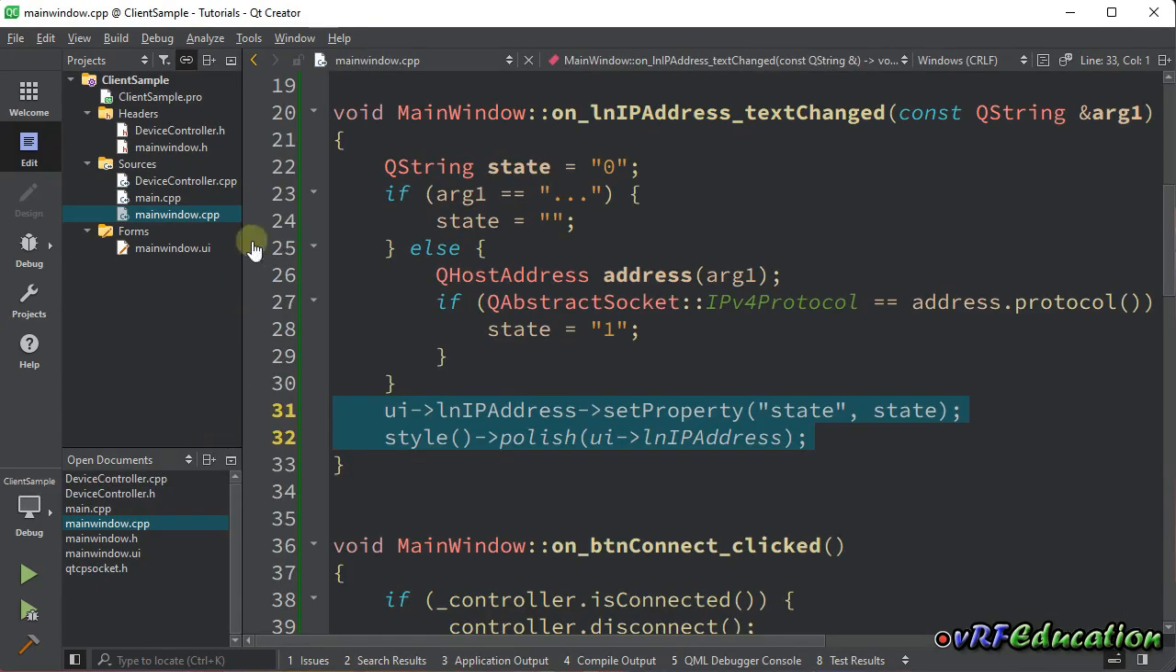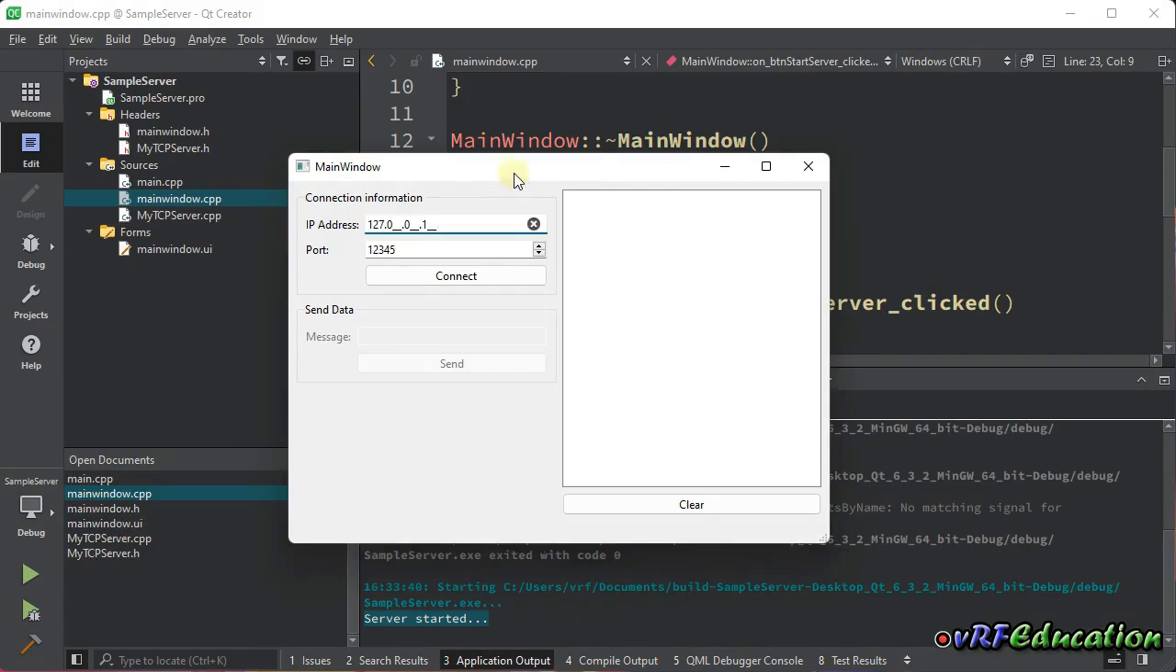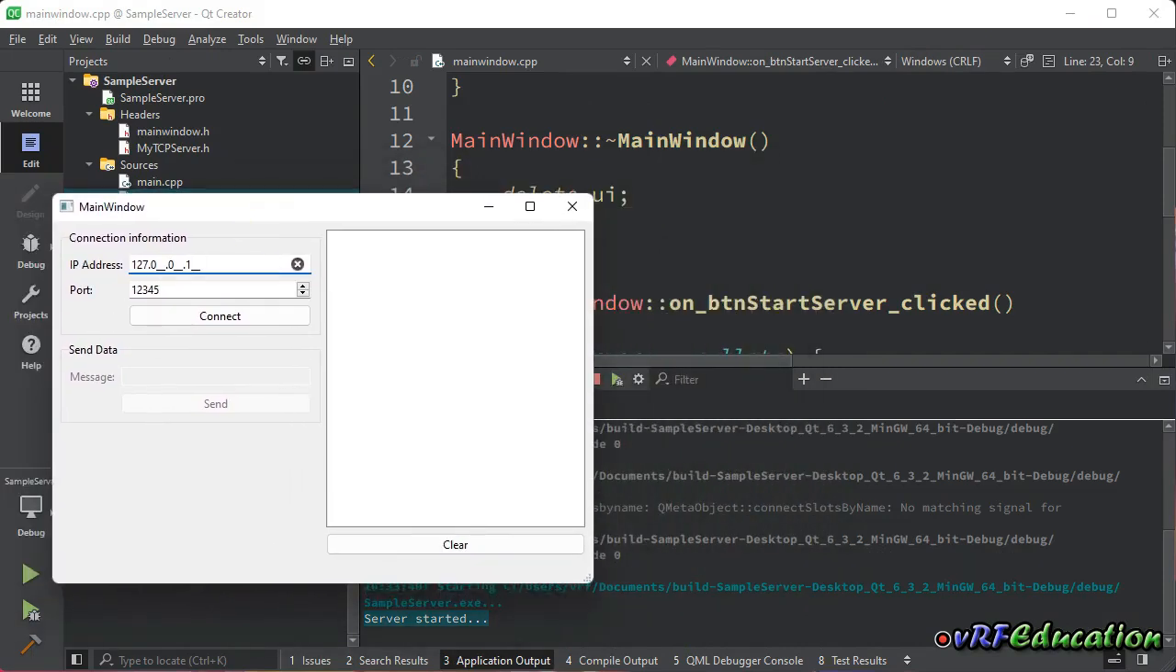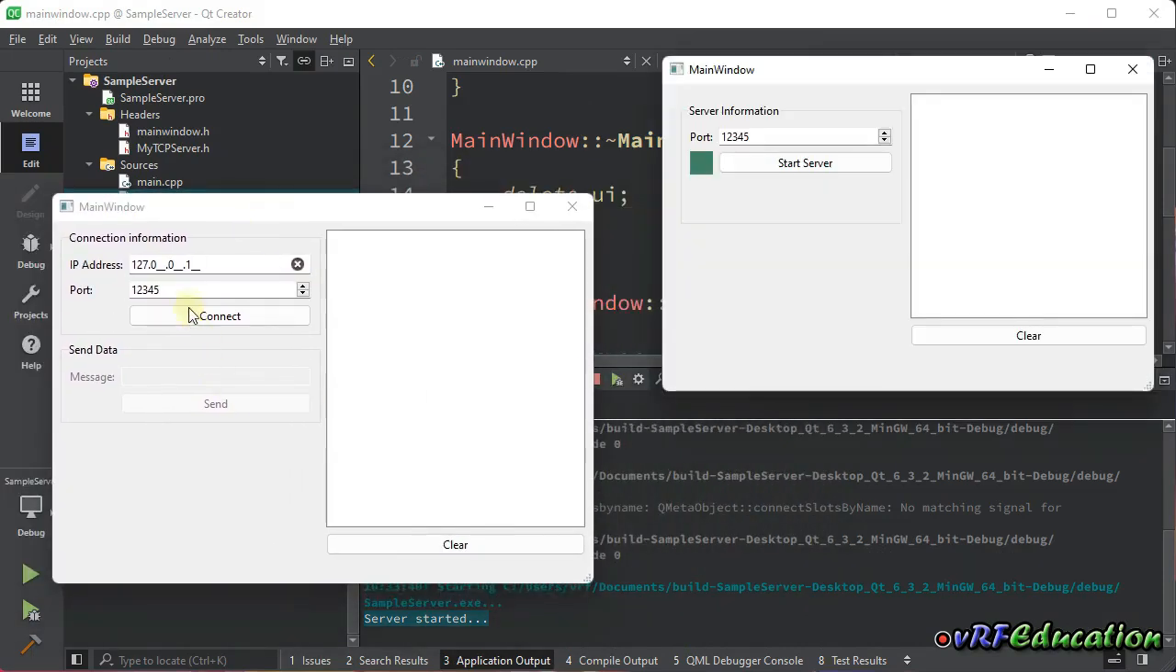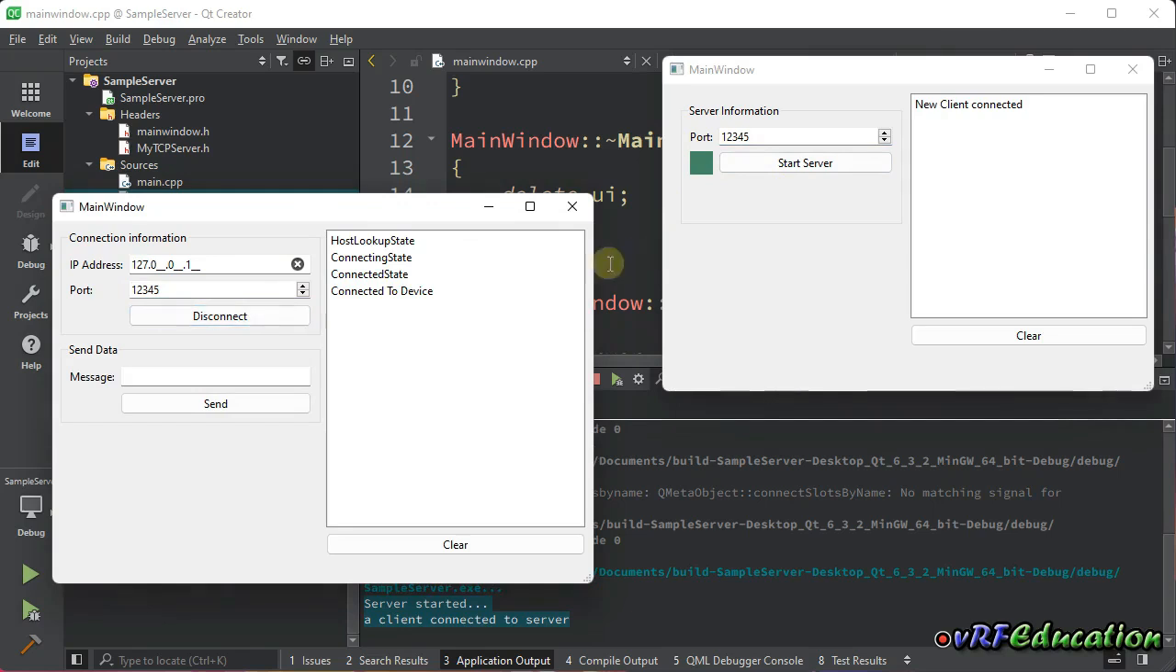And let's go to the client application. Here I run the client application, and let's run them side by side. Here I want to connect to the localhost on this port, the port that is set here, and the server listens to that. Connect. So as you can see, it says that new client connected.